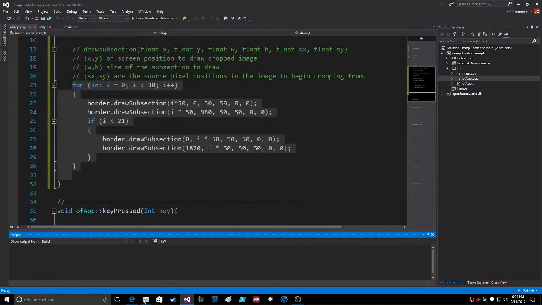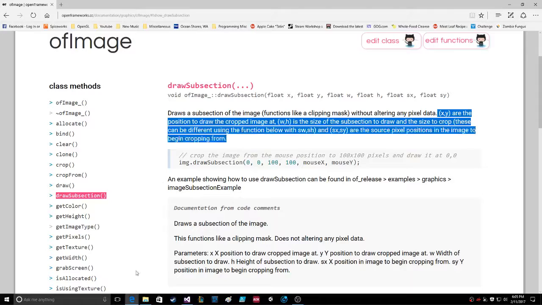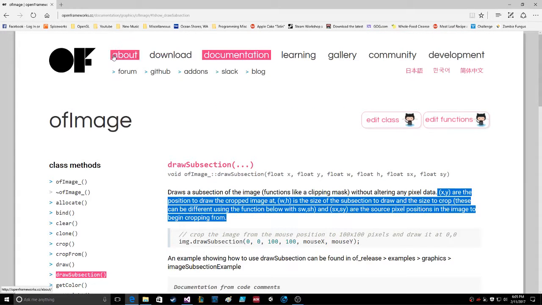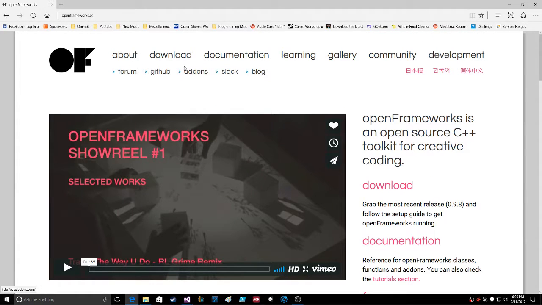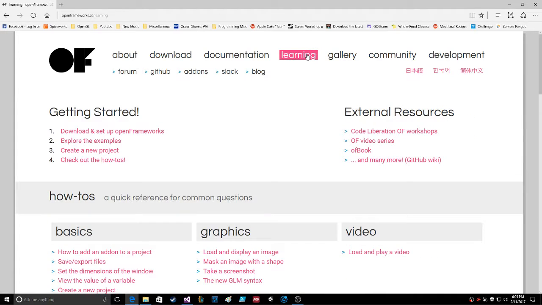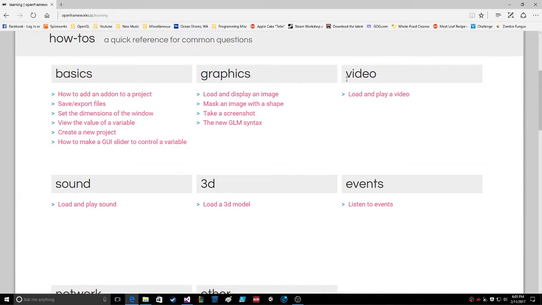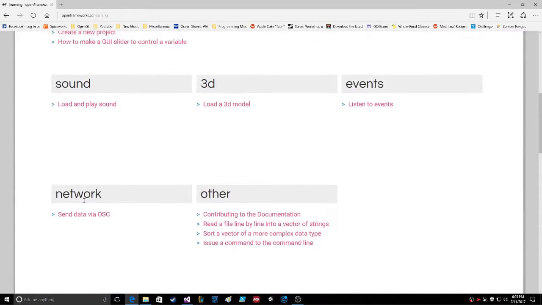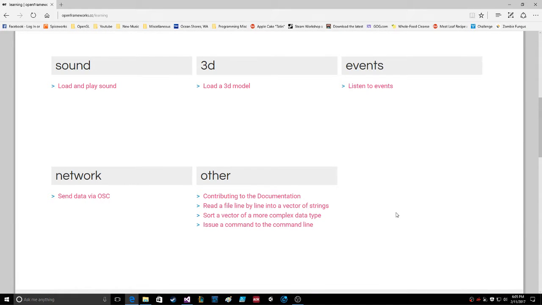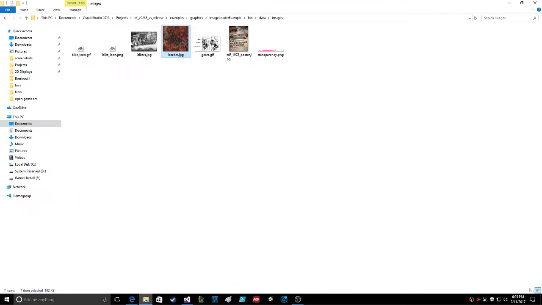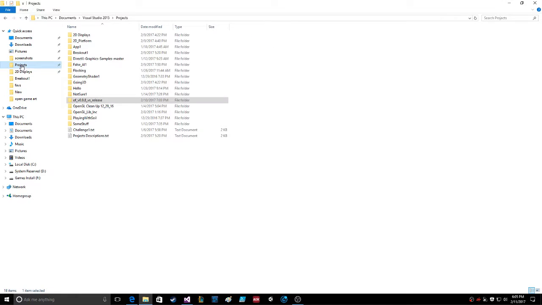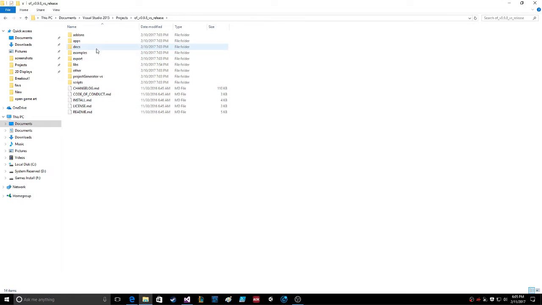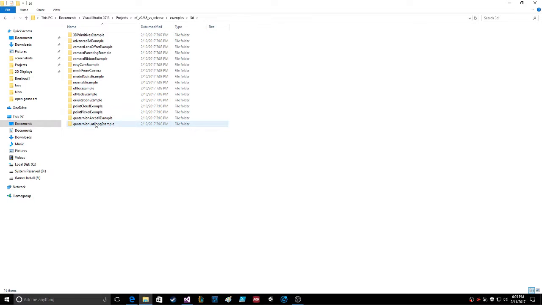And also, they also include, what's that? They also include all of this stuff, like, where is it? Learning. See, because they've got graphics, video, events, 3D, sound, network, and then a bunch of other stuff. And if you look, you go into the projects, right? You're looking in here, and you go into the examples. They've got 3D examples, all this stuff.